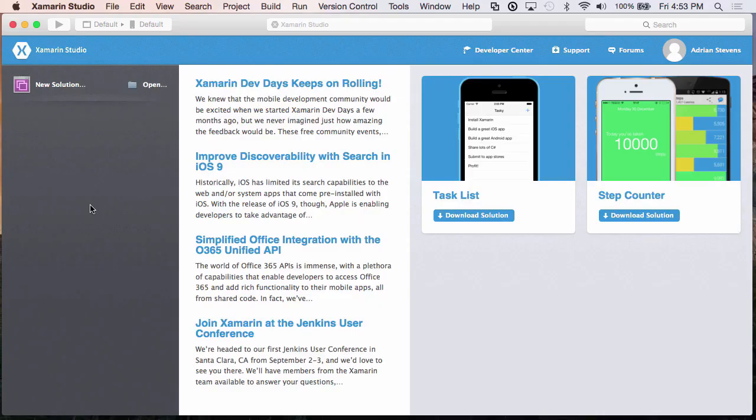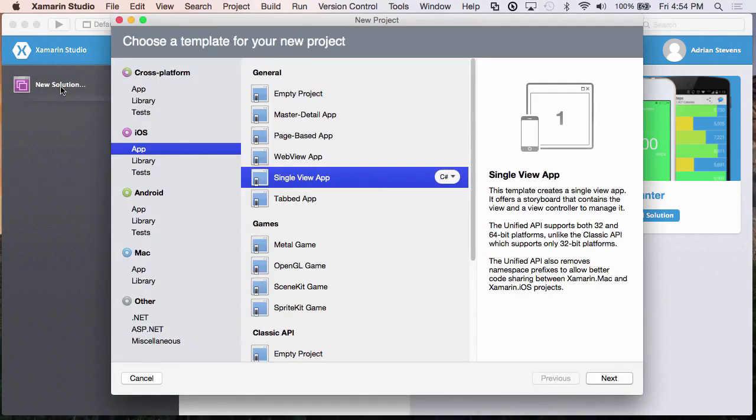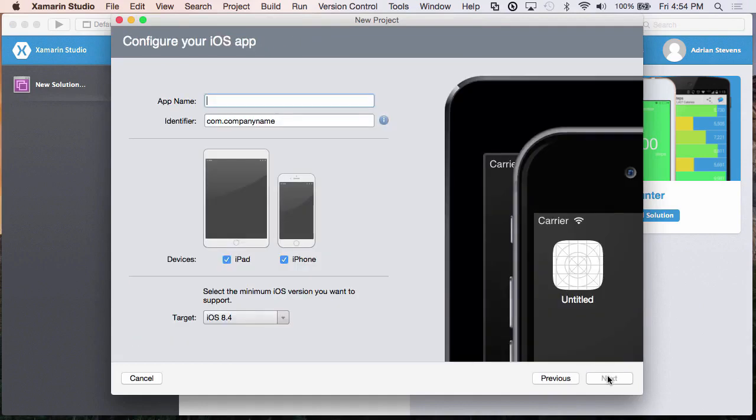So let's do this exercise together. So please open up your preferred IDE, either Xamarin Studio on your Mac or Visual Studio on the PC. And just a reminder, if you are using the PC, make sure that your build host is running and ready. Let's create a new solution, and we'll make a single view iOS application. And we'll call this Touch Events.